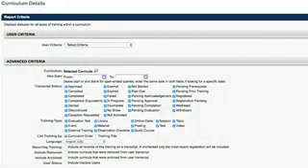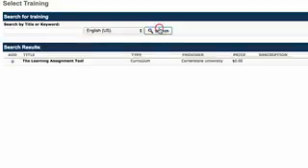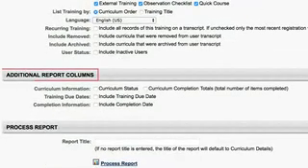The filters that are available and the parameters that are required depend on which standard report you're running. For instance, the Curriculum Details report requires you to select a specific curriculum. For this report, additional options are listed in the Additional Report Columns area.